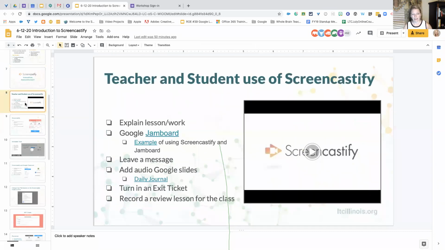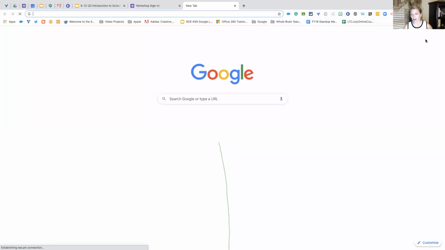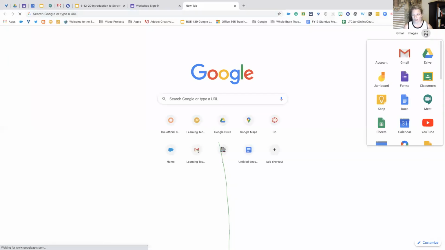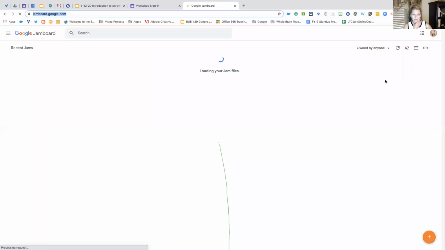Here on slide 8, here's some other examples of Screencastify. So let me just show you using Google Jamboard. What Google Jamboard is, it's another app. Do you have to use it? You don't. But if you click on it, it's kind of like a whiteboard.